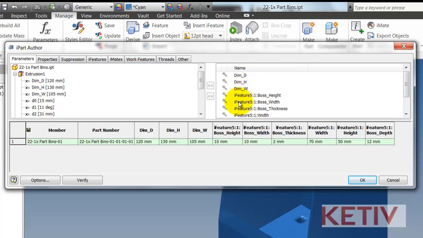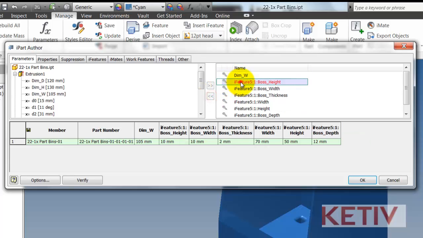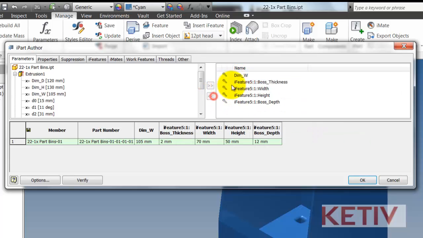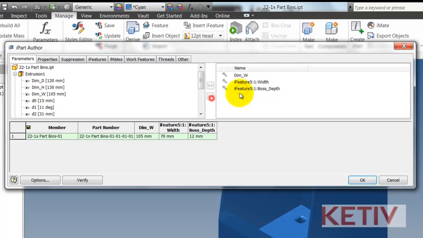So I'm going to remove some of these dimensions, and I'll only leave two. One for the width of the bin, the other for the width of the spacing within the boss. So that's going to get those variations set up.